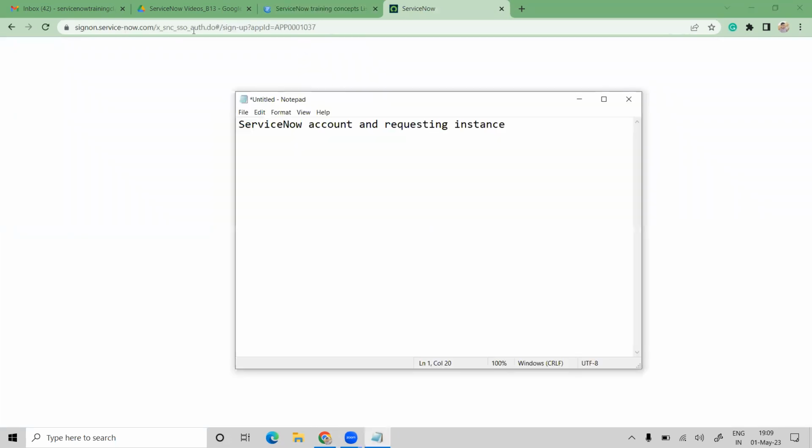So for ServiceNow account creation, we have the URL developer.servicenow.com. Use that URL which is in the chat box. Then go ahead with creating an account, giving the details over there, and getting an instance. That's it. Not sure why it's taking time. Let this load.